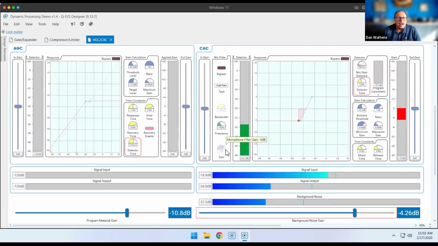I key in on the first word of the CAC, continuous, right? If there's something continuously playing, like Steve said, you've got light background music and you're paging over the top of that, then you'd want to use the continuous. If you're just doing paging, that's where you want to do the gated ambient compensator. So cool.